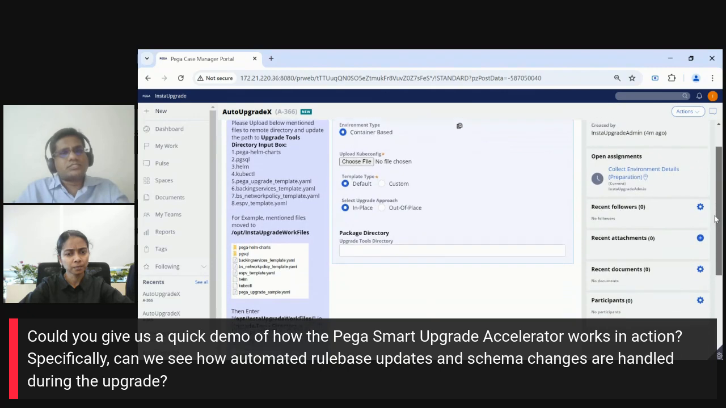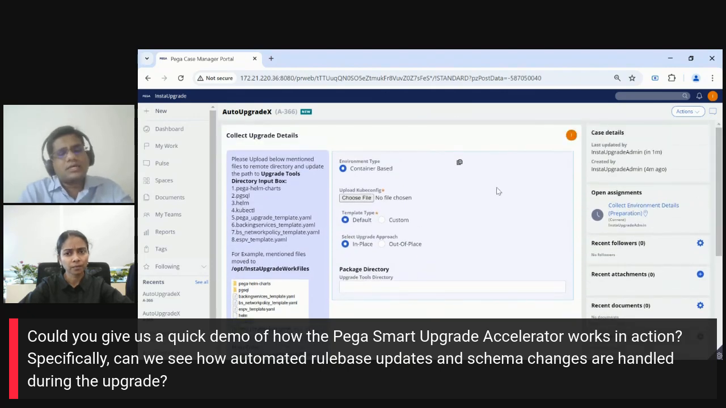So this is the place where we will be collecting the upgrade details. Here the environment type is container based, whereas previously we had something called VM based. The second option is to upload the kube config. When I say upload kube config, it is nothing but we are trying to connect to the Kubernetes clusters using a kube config file. So whichever kube config file is generated, we should upload it over here. Using this kube config file only we will be connecting to the cluster.